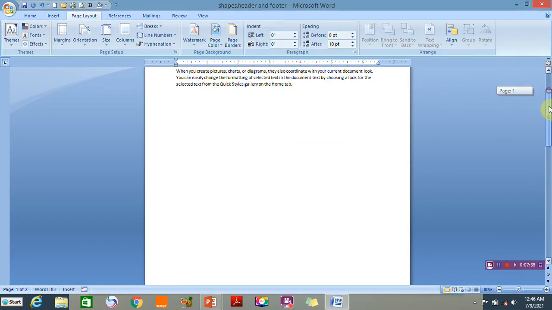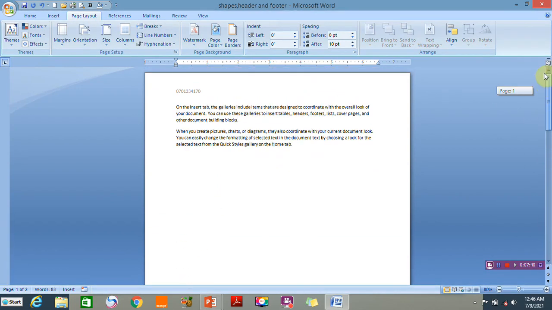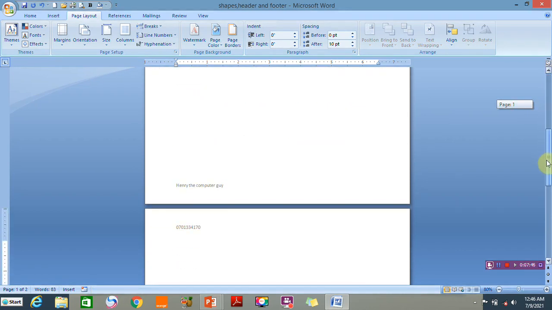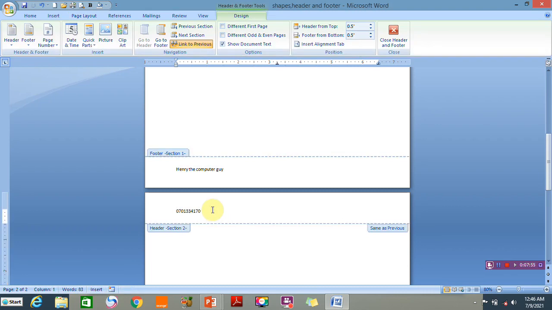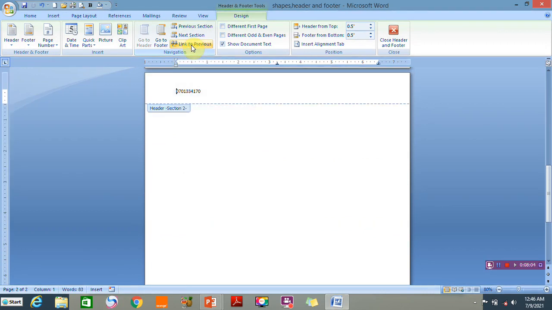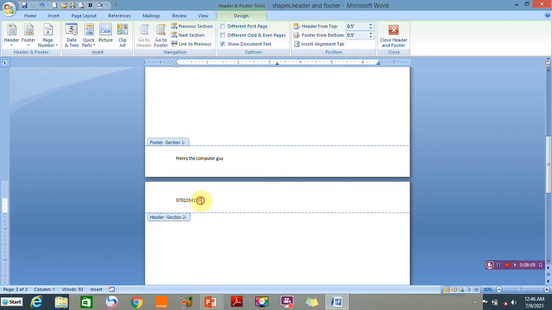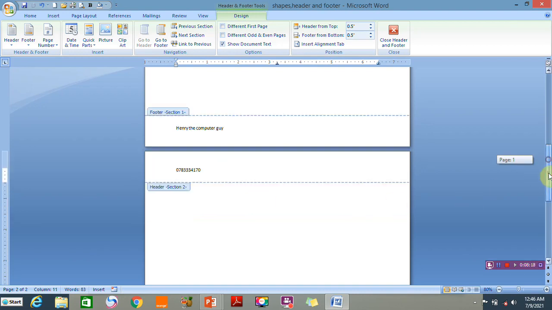So now let me come to the second page. Remember, this one is having 0701 334170. Then this one is having 0701 334170. I want to change this one to 0783. So what I'll do, I'll click on the second page in the header section. Double click there. So I'll come and remove the link which is saying link to previous. That means that it's going to be independent. So I'll click on it. Are we together? So I'll click on it, then I'll come and change this number to, let's say, 0783334170.